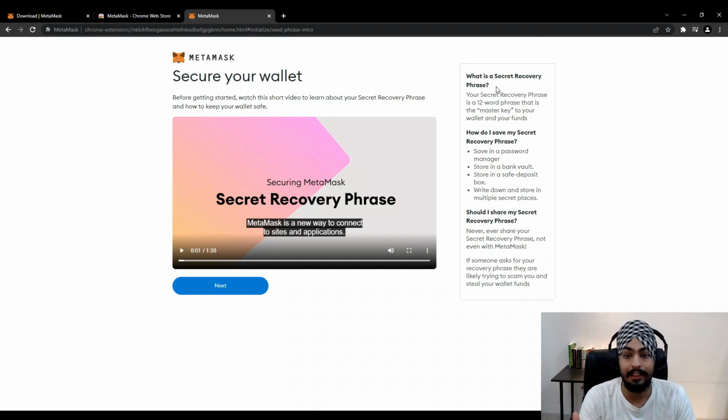And how do I save my secret recovery phrase? Save it in a password manager, or save it in a bank vault, or write it down on a paper and keep it in your almirah or anywhere. There are many places where you can save this secret recovery phrase.